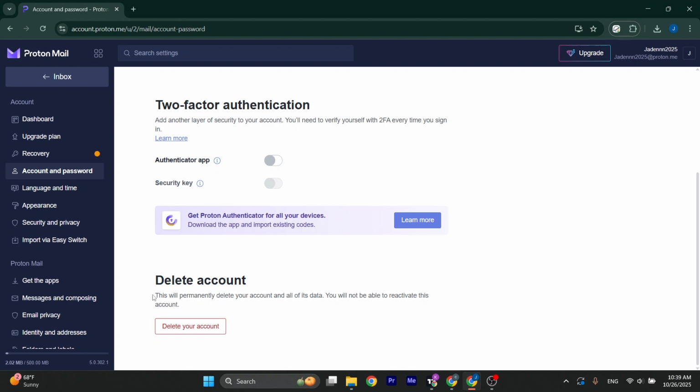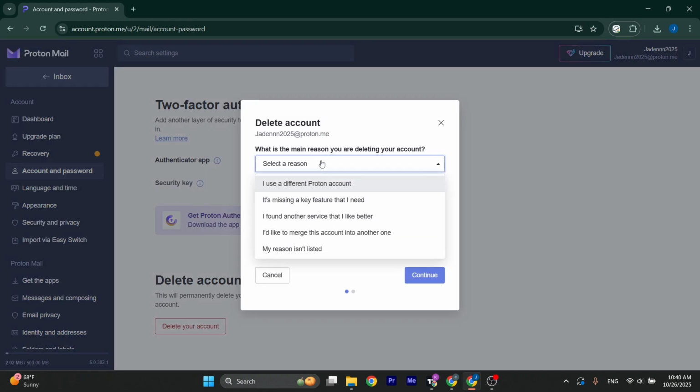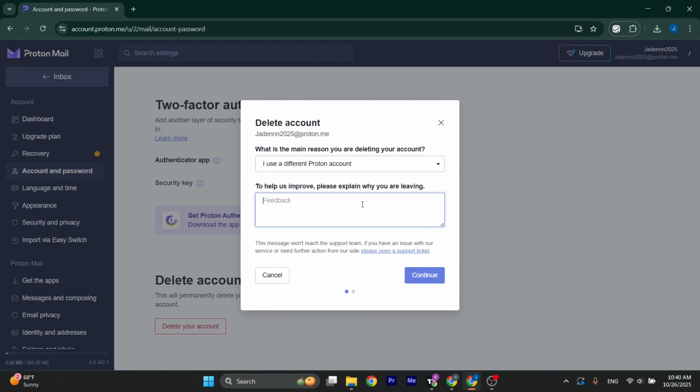It says right here, this will permanently delete your account and all of its data. You will not be able to reactivate this account. So if you agree to this, you can just click on delete your account. You need to select a reason before you do it and then add in a feedback as well. Once you add in your feedback and your reason, you can click on continue.